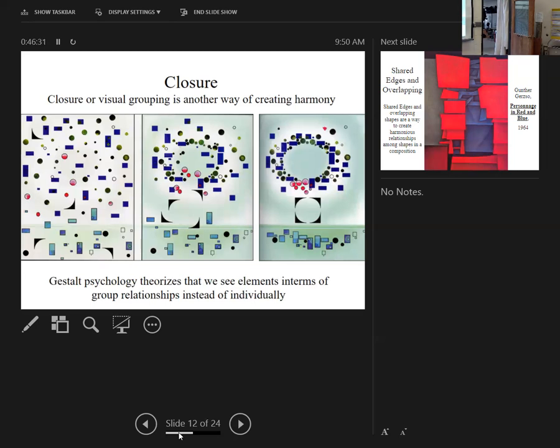And that's one of the tricks, one of the psychological aspects of our visual perception: that we create closure. We try to put meaning in where there may not be actual true meaning existing in the composition.